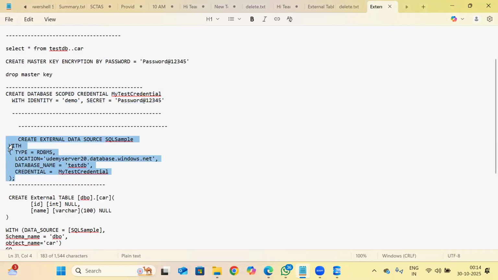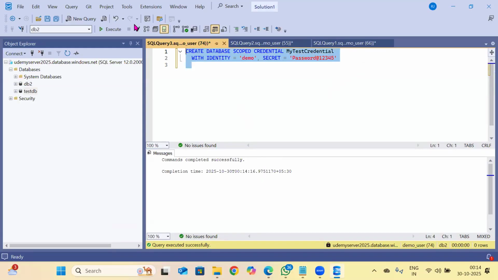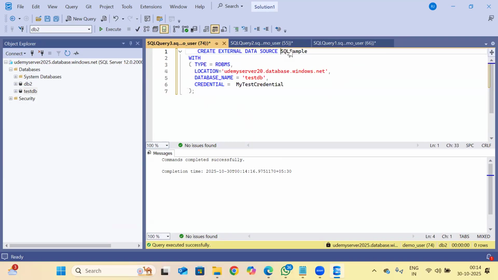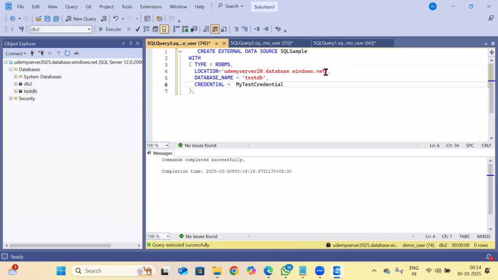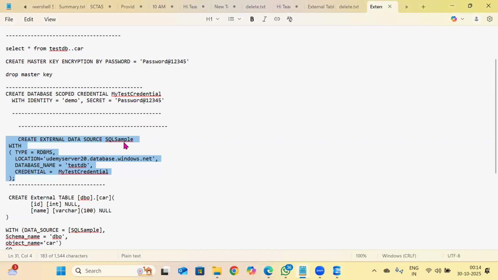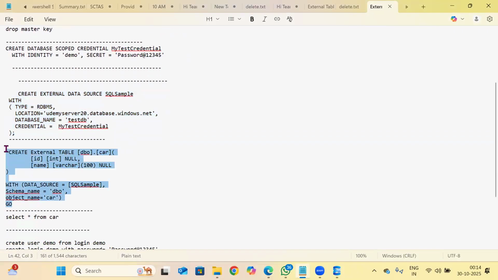Next one, we have to create the external data source. Okay, so data source is this, and we have to provide the server name because my source and destination, both databases, are in the same server. So I will put my server name. What is the database we want? We want this test DB. So we have given it and we are trying to execute this. So it is also executed successfully. Now this time to create the external table.